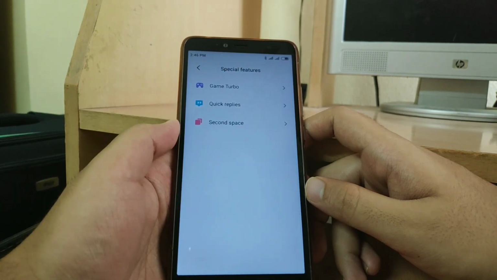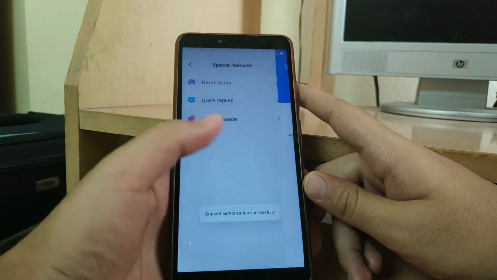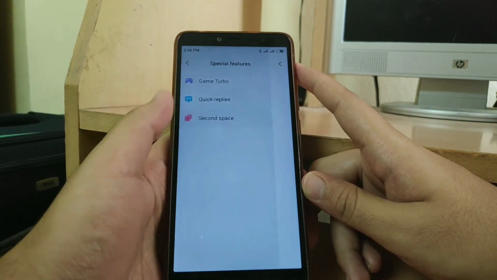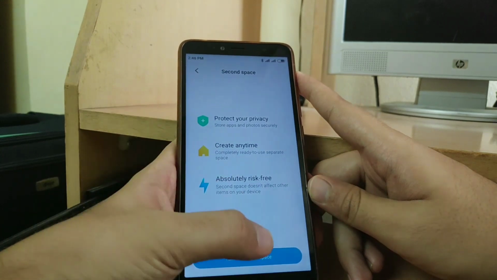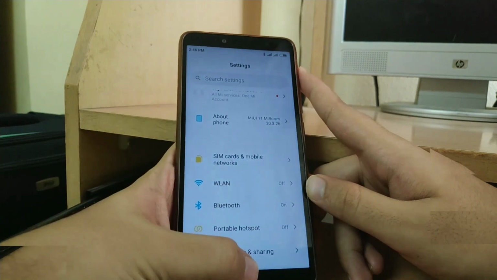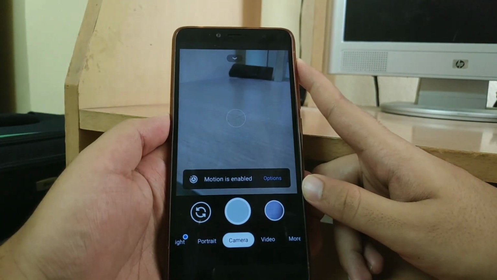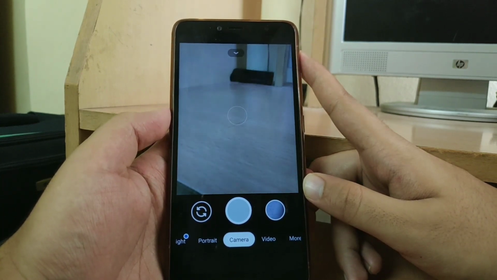Under special features, you get Game Turbo, wherein you can add games to optimize it and get better performance. You can also manage quick replies from here. I'm not sure if second space is working. Now moving to camera, over here you get default Gcam built in this ROM. All the features are fully functional.